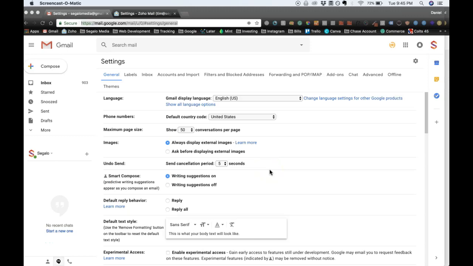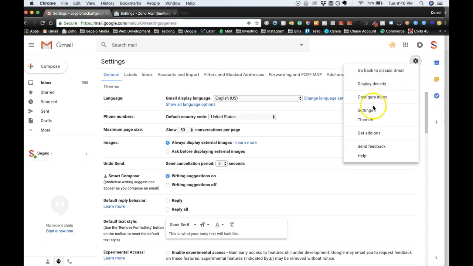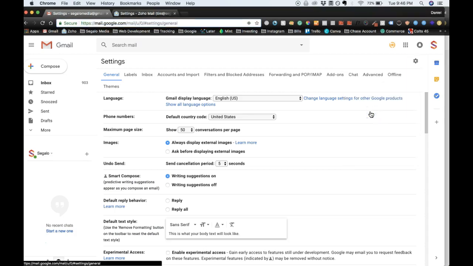Hi, I'm going to show you how to set up the Send Mail As feature in Gmail. First things first, go ahead and log in. Go to your settings icon up here. It's going to drop down the settings option. Go ahead and click on that. That's going to take you to this page right here.